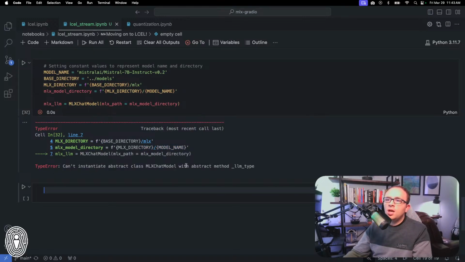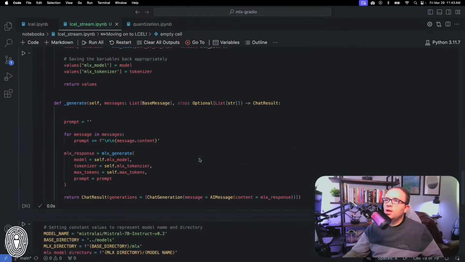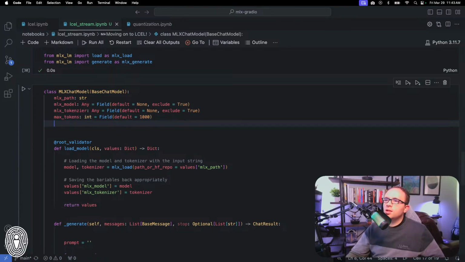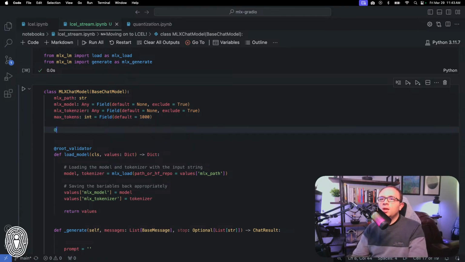All right, so there you go. Cannot instantiate abstract class MLX chat model with abstract method _llm_type. So this is what I was talking about before, where underneath they have this abstract class, and I have not enforced something in here. There is this one metadata field that I intentionally did not add, just to show that if you don't include things, it will get mad at you for not including them, and this is one of those.